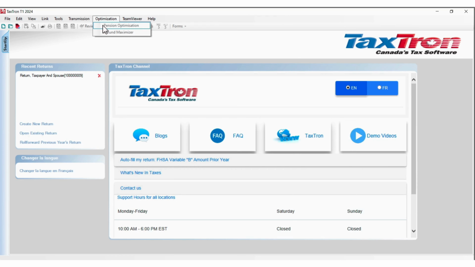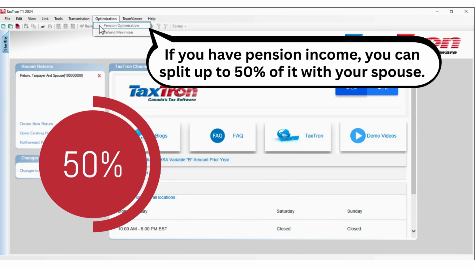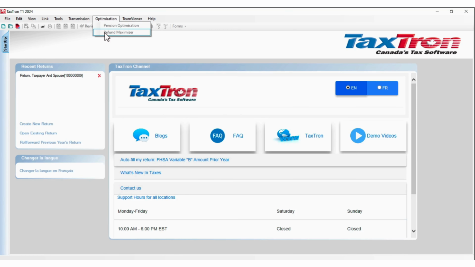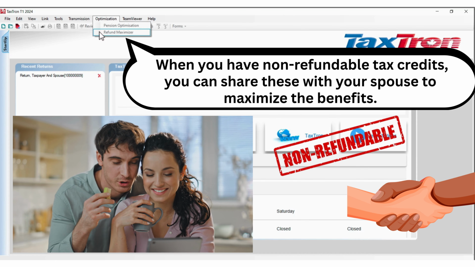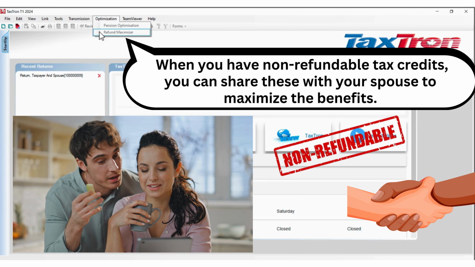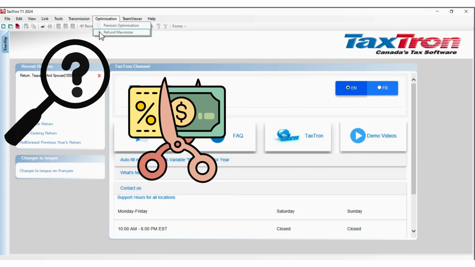Pension optimization: if you have pension income, you can split up to 50% of it with your spouse. Refund maximizer: when you have non-refundable tax credits, you can share these with your spouse to maximize the benefits. In this video we will only cover how to split the pension amount with your spouse.